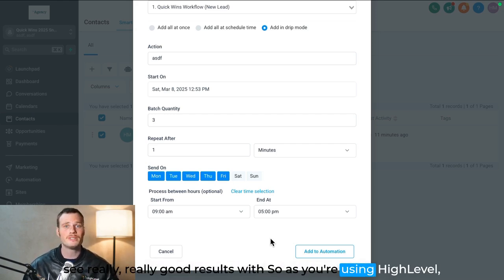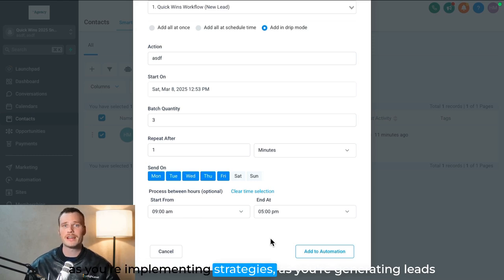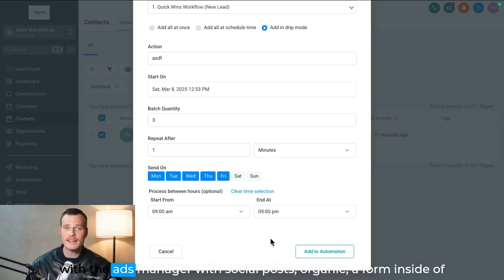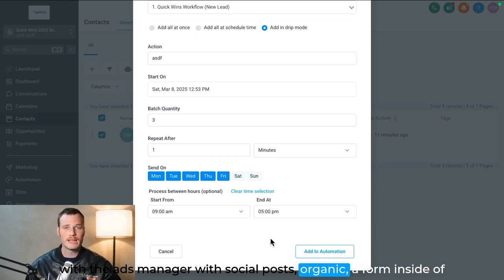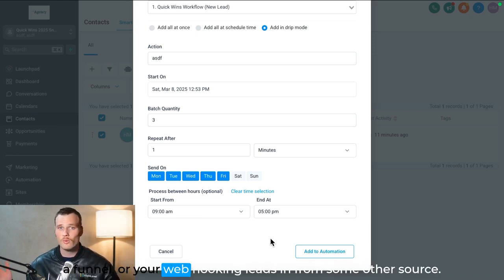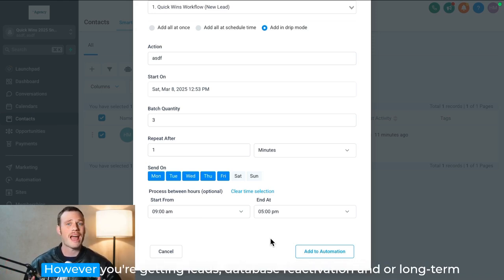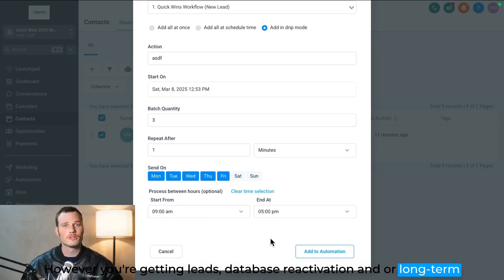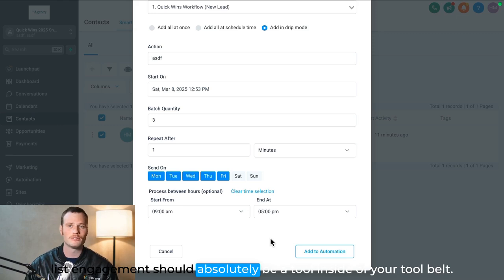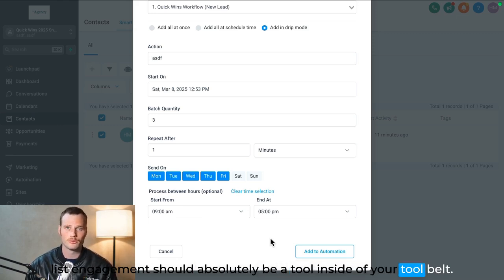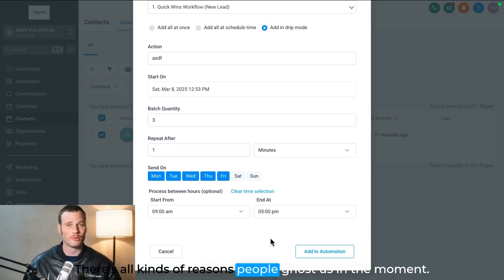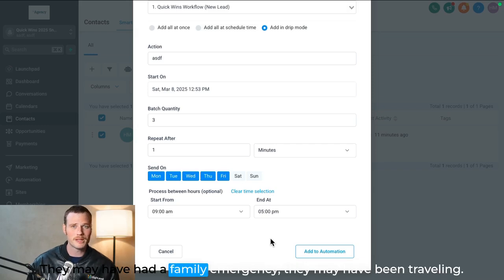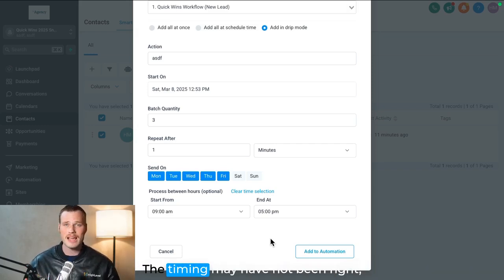So as you're using HighLevel, as you're implementing strategies, as you're generating leads with the ads manager, with social posts, organic, a form inside of a funnel, or you're webhooking leads in from some other source, however you're getting leads, database reactivation and or long-term list engagement should absolutely be a tool inside of your tool belt. There's all kinds of reasons people ghost us in the moment. They may have had a family emergency, they may have been traveling, the timing may have not been right.